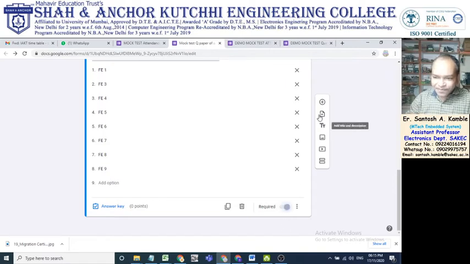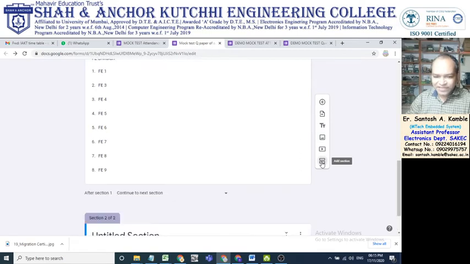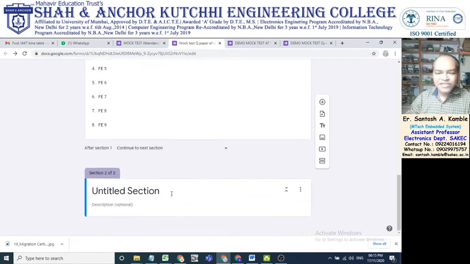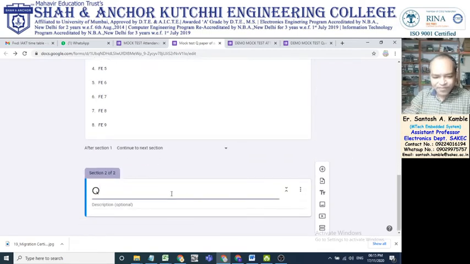In the second section, this is the button, add section. So I will click on add section. In add section, you can write question number 1, attempt all 5 questions. Into bracket, you can write 5 questions of 2 marks equal to 10 marks.